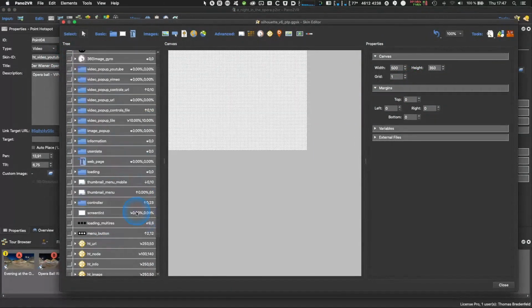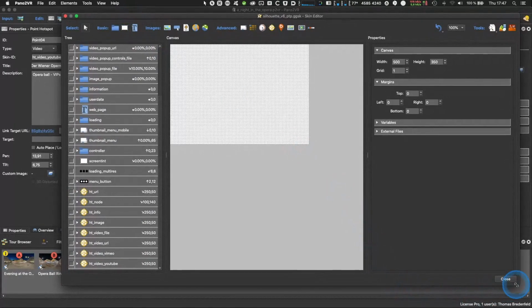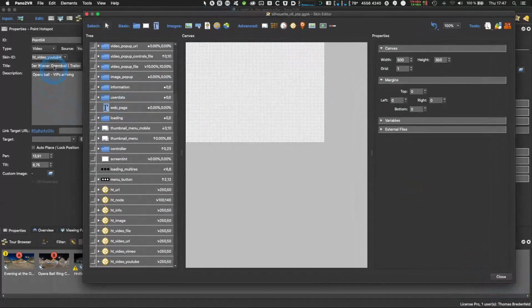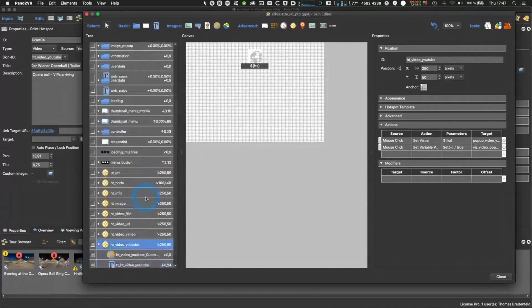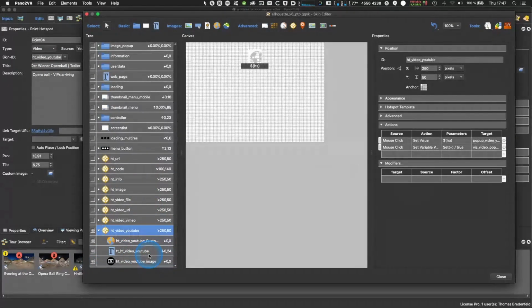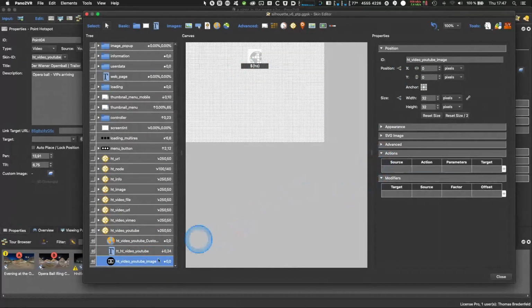And we have here the hotspot template for video YouTube. I'm moving a little bit to the side so you can see both windows. Here is the ID, and this is what the ID is addressed to. It's YouTube video, and it's looking like this. And you have here a tooltip shown for this hotspot, and you have a YouTube image.